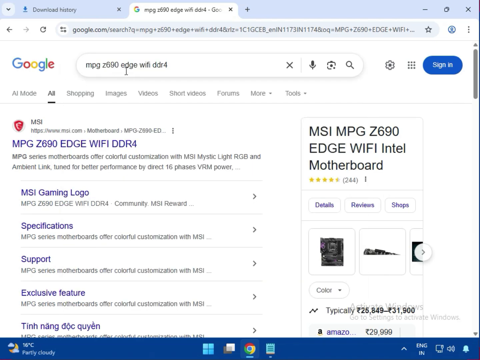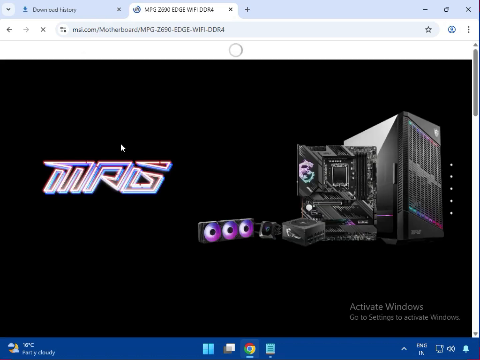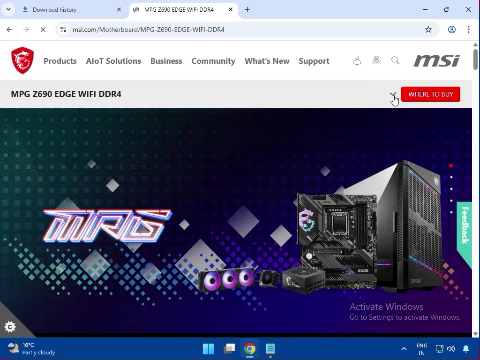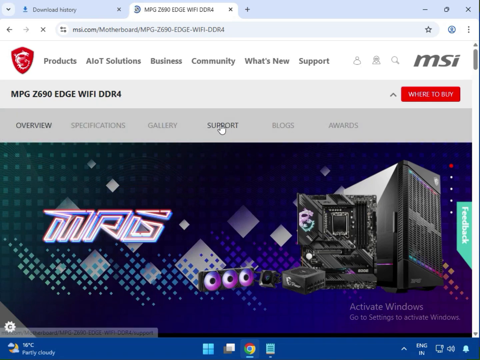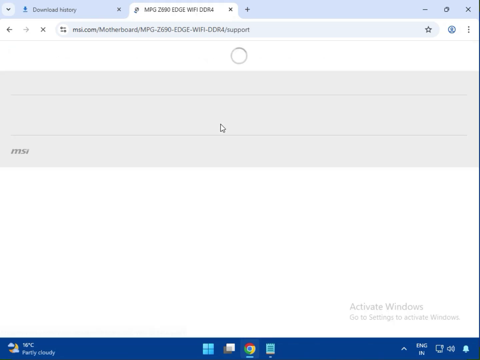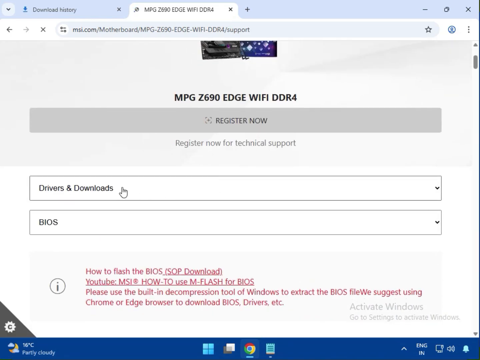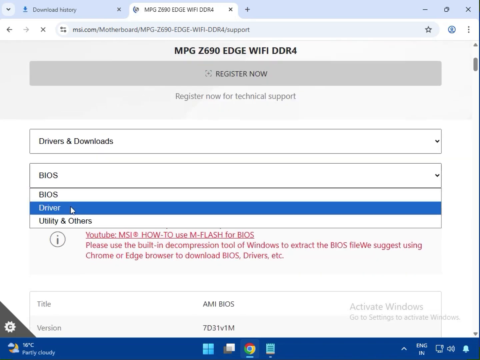First, you have to enter the model number in the Google search box. After that, you can see the MSI official website; just click on the first link. After that, click on Support. Then first select Driver and Download, then click on BIOS and Driver.